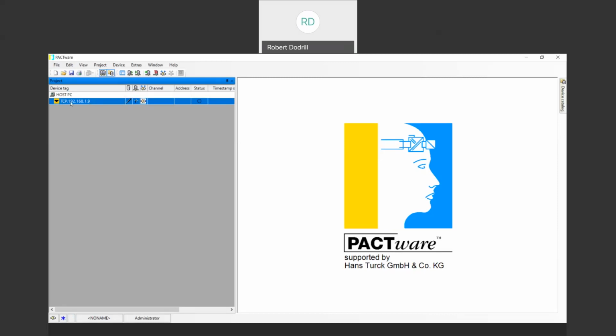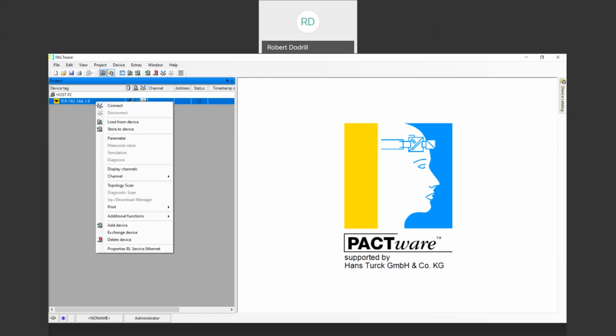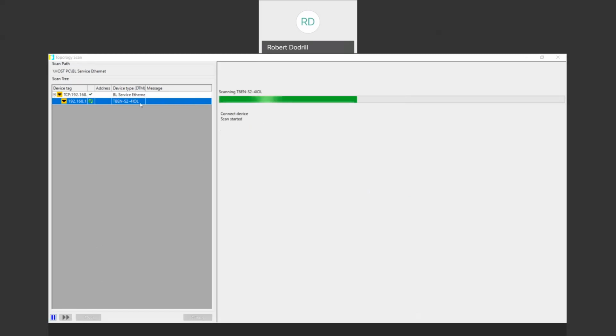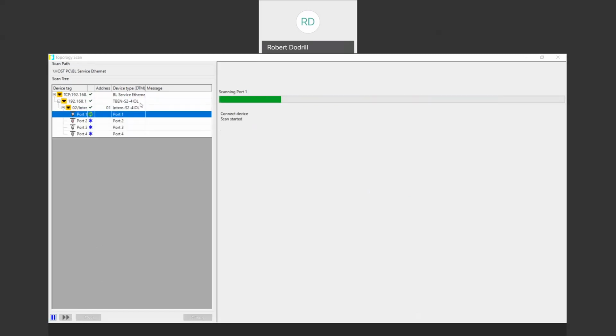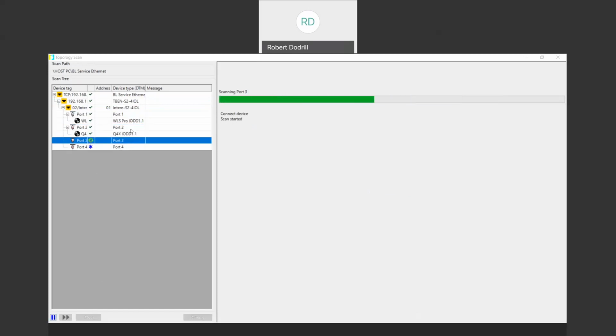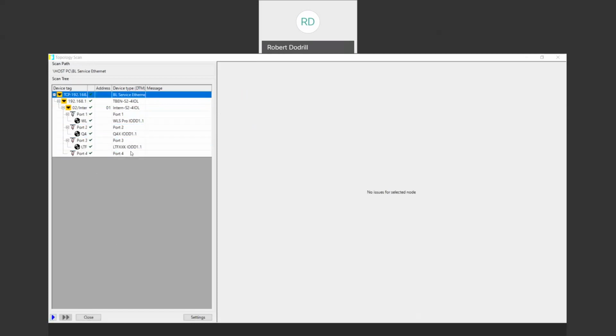So I've already added my Ethernet driver to my PACTware, and I'm simply going to right click and tell it to run a topology scan. I get this window. Now, down in the lower left-hand corner, I can very easily start a scan. So it starts looking for the devices that are on the network. The first thing it finds is my Ethernet device, which is my TBEN-S2 4IOL, but it even goes to the device that's attached on my IO-Link port.